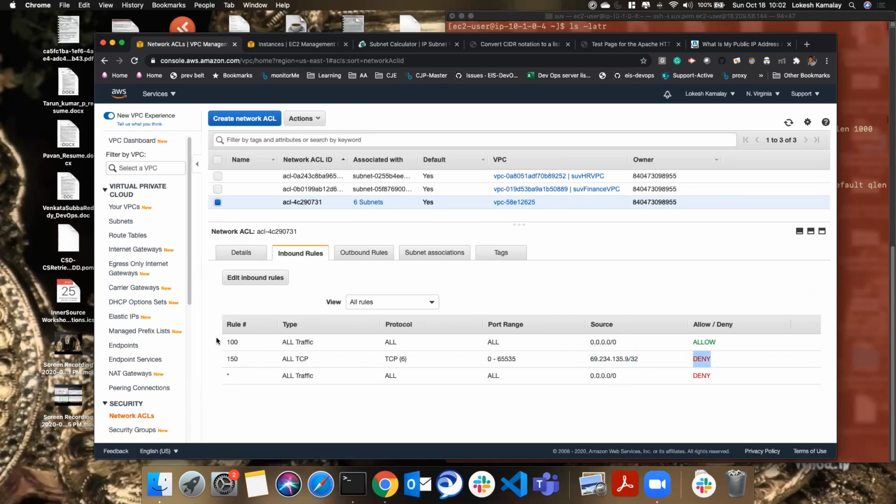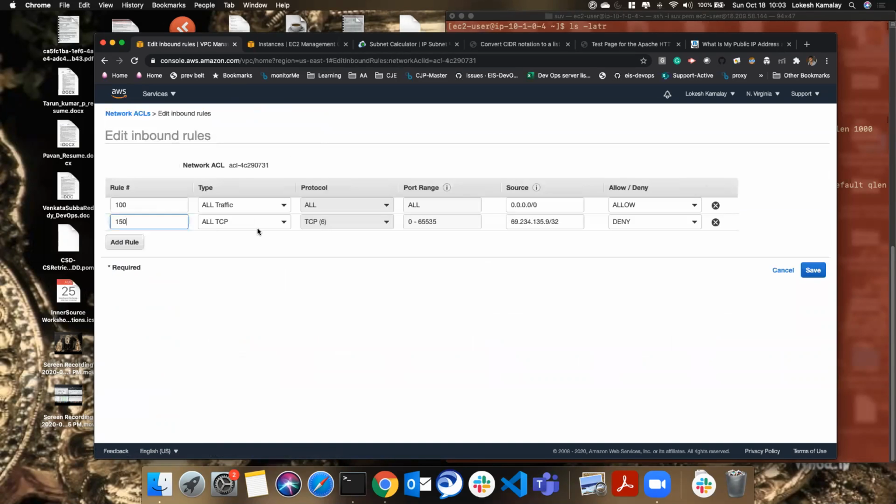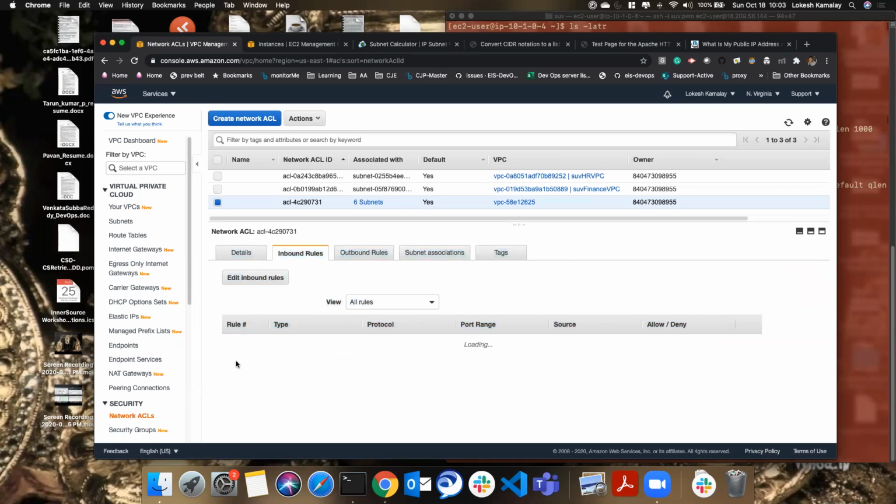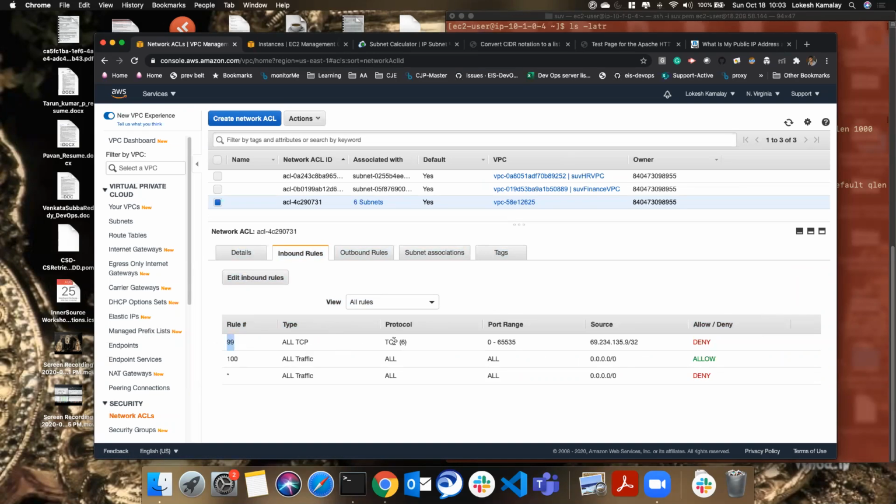But if you observe carefully, in NACL only one rule becomes true, not all the rules. The first rule is the top rule. If this fails, then only the second rule will be verified. In my case, the first rule says allow all the traffic. So this rule becomes true, and it doesn't go to the second rule. So now I need to change the priority of this one. I go here, I change this to 99. Now save it. See, now 99, my rule, is first.